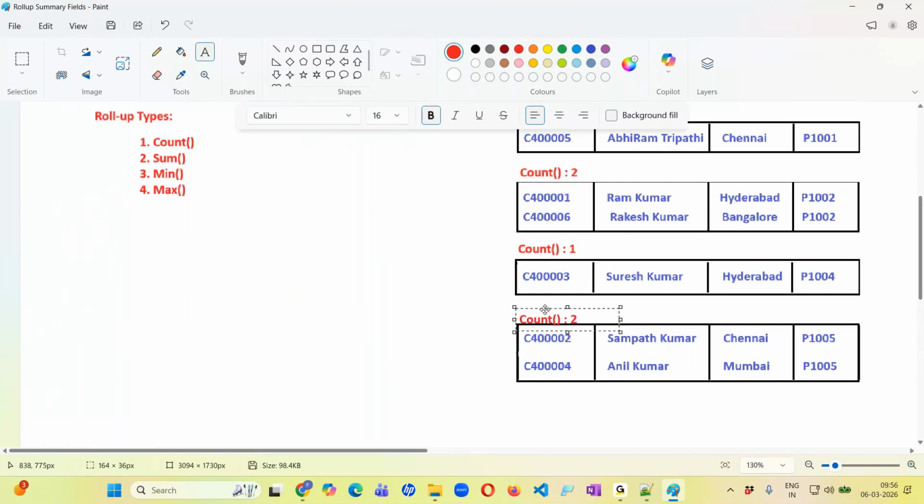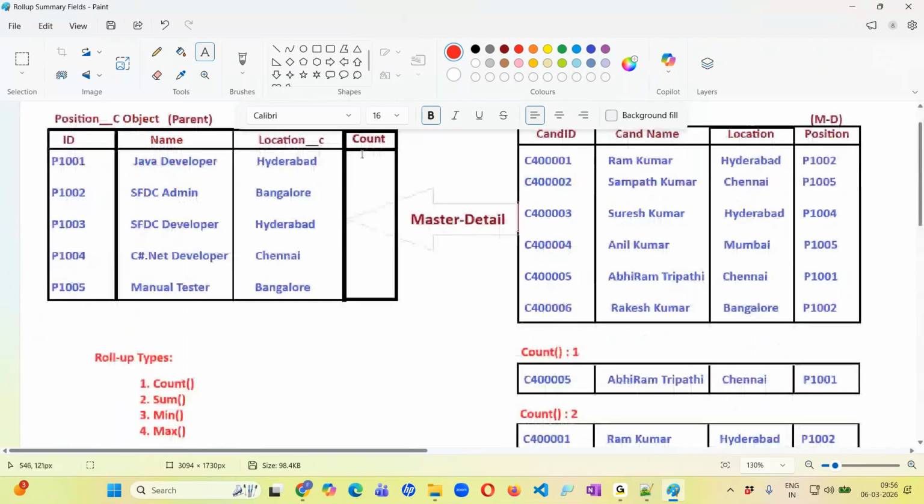So that means on this group of records, it applies the roll-up type. And whatever result has been generated, it will place onto your parent record automatically. Now, for the P1001 group, how many records are there? Count is one. This one, what is the count? Two. This one, zero. This one, one. This one, two. That's it.